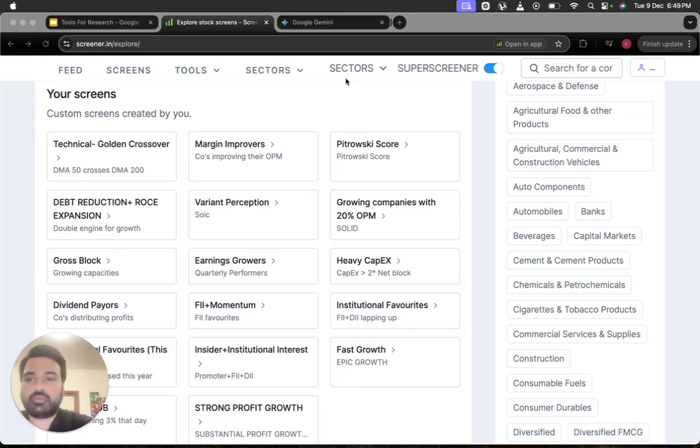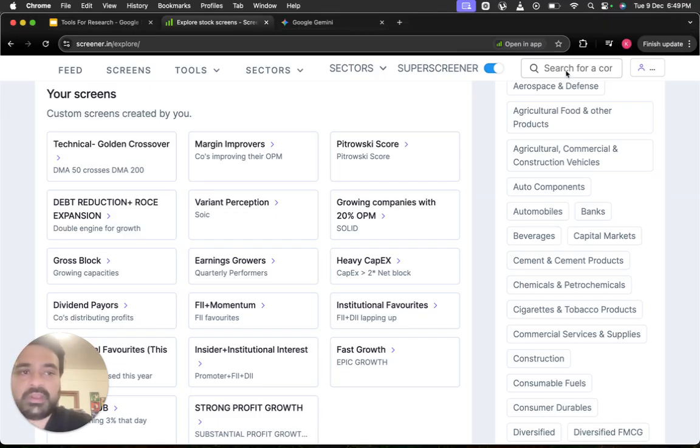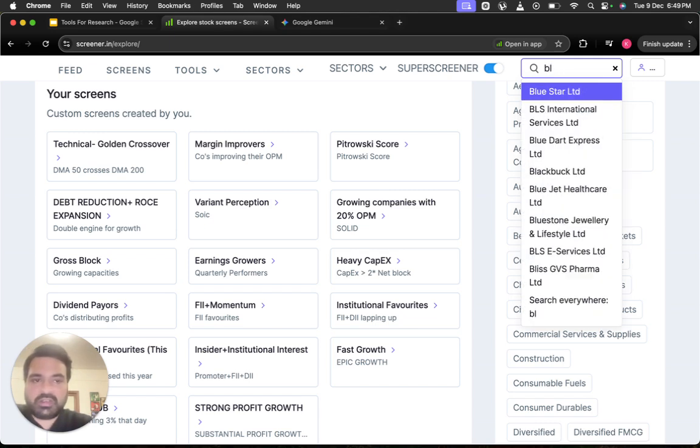But now what we'll do is let's just go through a company page on Screener to show you how you use it to research. Let's look at Black Buck.